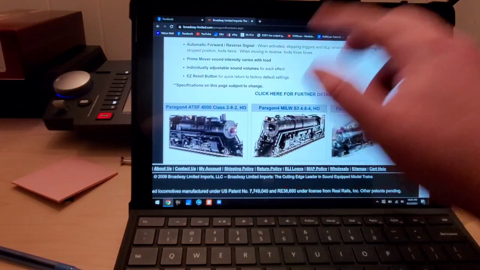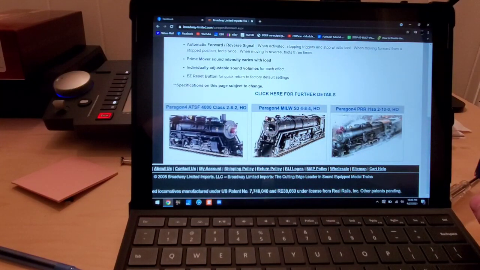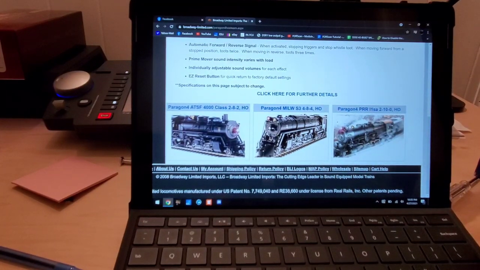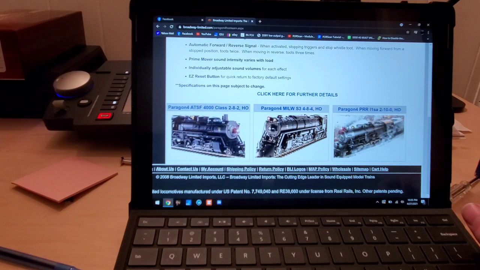Adjustable sound volumes, nothing new there. Easy reset button, that's been there since Paragon 1. So with Paragon 4, one announcement they did make is that they're going to be doing some diesels. I think it was like the GP35 or something like that. Not really something that I'm after. But they're also going to redo the Dreyfus Hudson Brass Hybrid with Paragon 4.